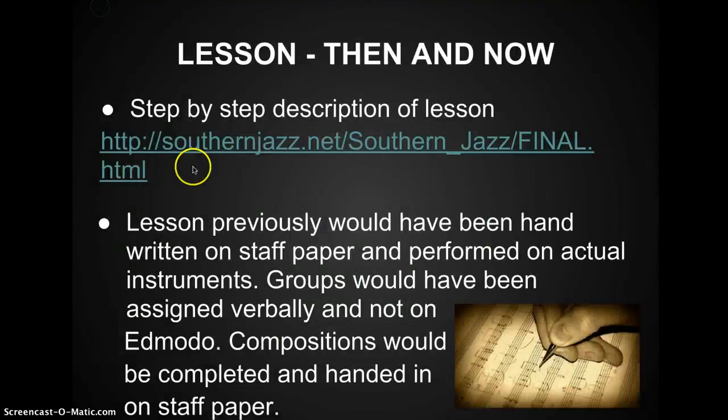In past years, I've assigned similar composition projects in classes that did not involve technology. Students previously would have had to notate and write out their short compositions on staff paper. Their performances would have been on real instruments, and if they did not play that particular instrument, the performance of the composition could prove to be very difficult.